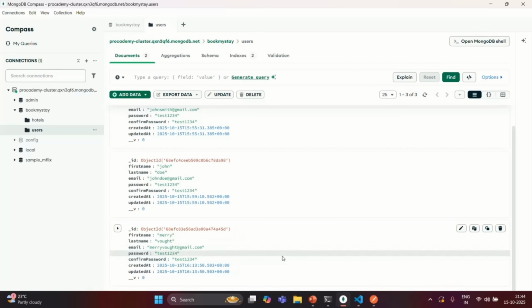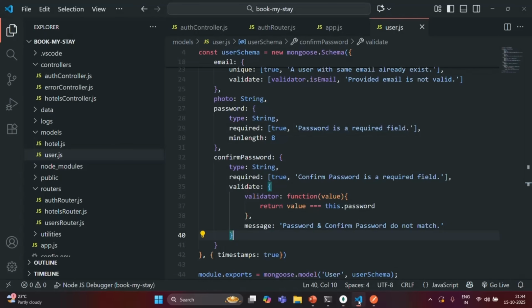Now there is one more thing. Confirm password, we only need to confirm if the user has entered the same password in the confirm password field also. But we do not want to save this confirm password field in the database. So here we can make use of the Mongoose pre-save hook. We have learned about document middlewares, and the pre-save hook is a document middleware. The pre-save hook is executed before the document is actually saved in the database. And before saving the document, I want to exclude this confirm password field from the saved data.